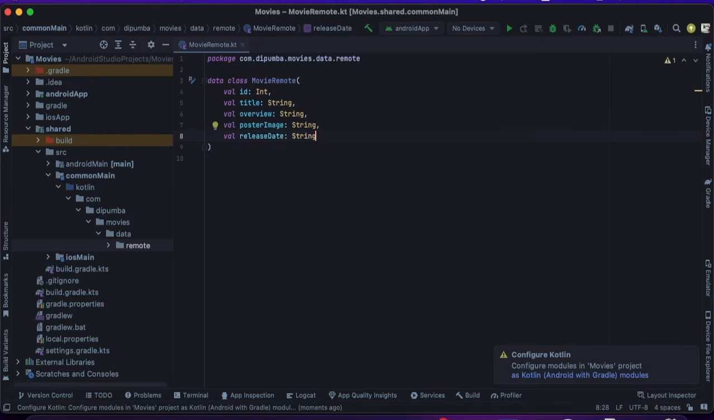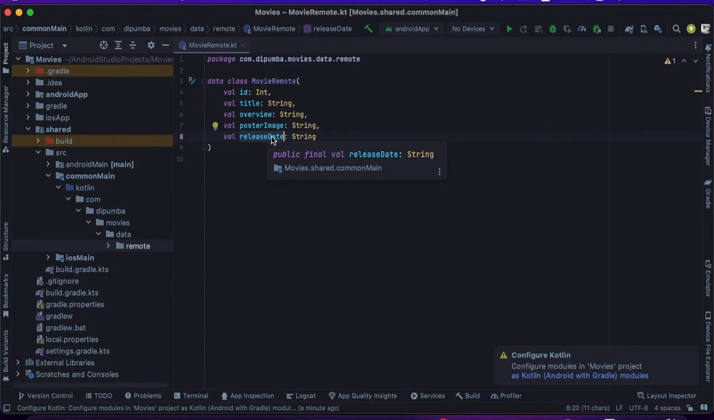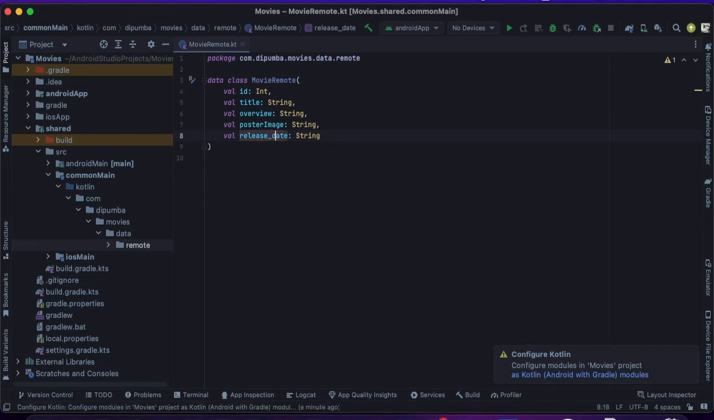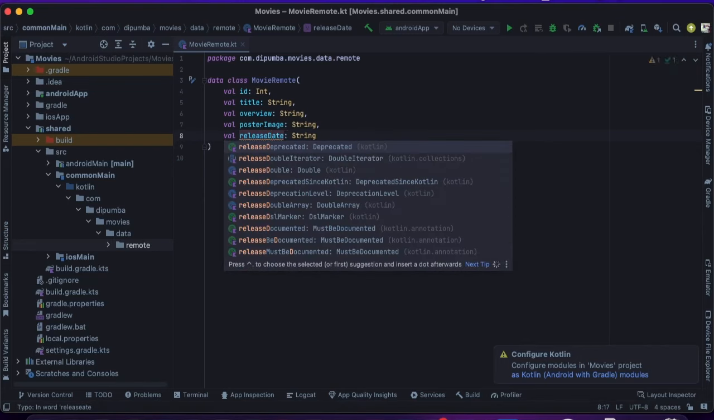Now if you read the documentation, you should have seen that this release date here is not spelled with the camel case. Instead, they've written it with a lower d. Now I would like a way to tell the Kotlin X JSON serialization that, okay, you're going to read this feed like this, but when deserializing data, we want you to use the d like in camel case.